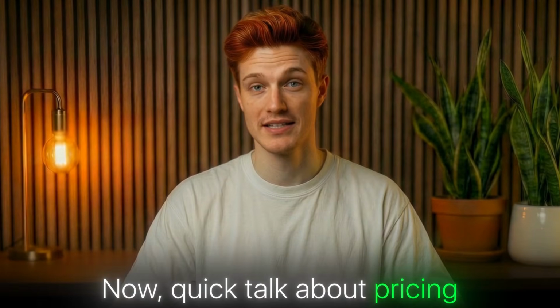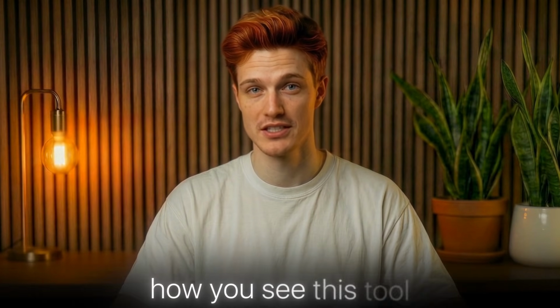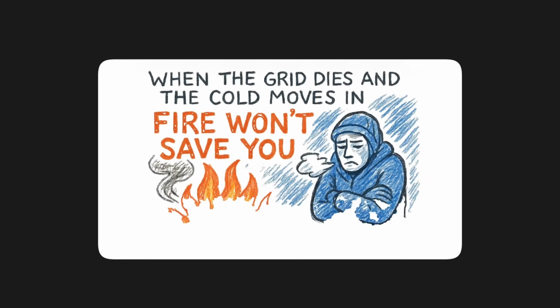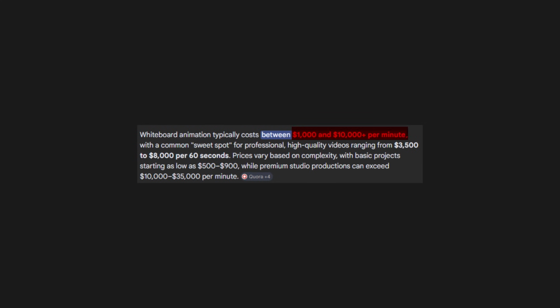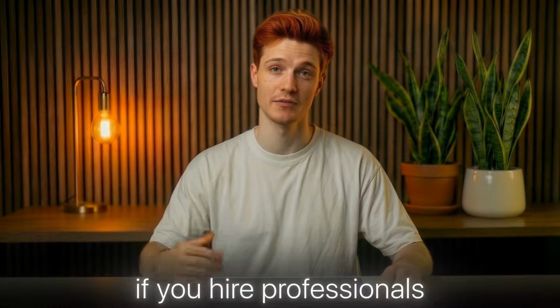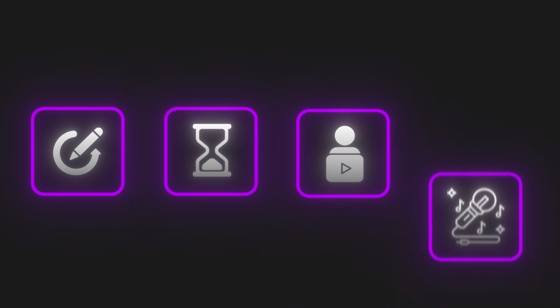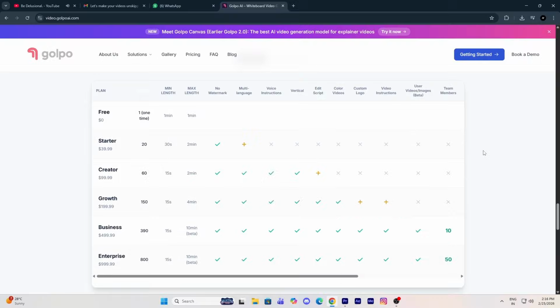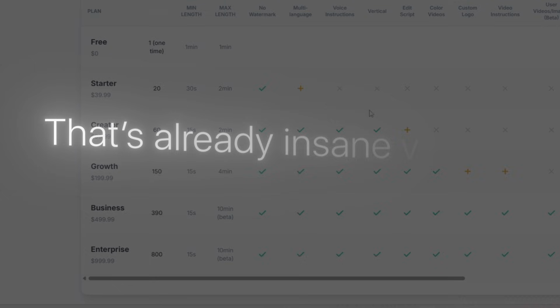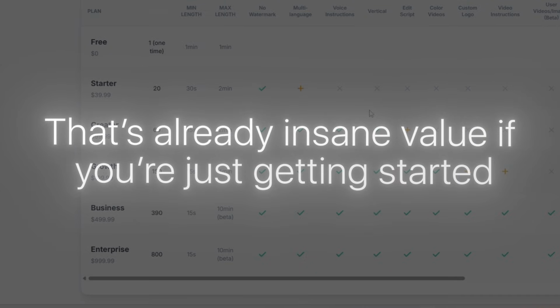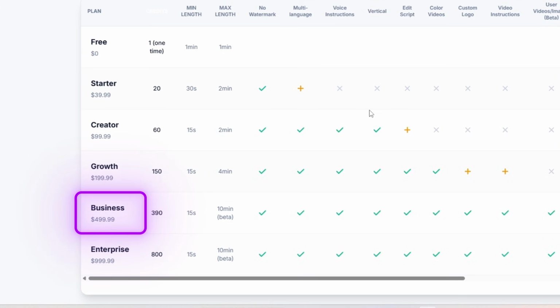Now, quick talk about pricing, because this part really changes how you see this tool. Most people don't realize this, but traditional whiteboard animation typically costs anywhere between $1,000 to $5,000 plus for just 1 minute of video if you hire professionals. And that's not even counting revisions, delays, and the back and forth with editors and voice artists. Now, compare that with Golpo. The growth plan is $199 per month and gives you 150 minutes of color video. That's already insane value if you're just getting started. But the real power is in the business plan.